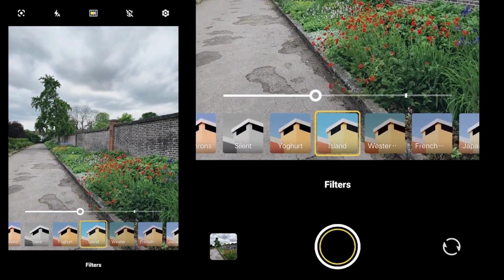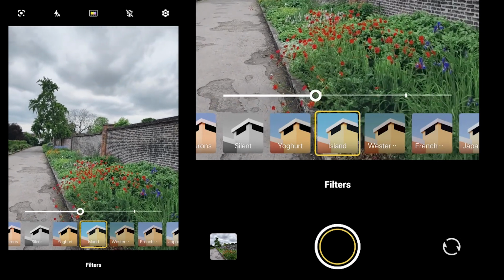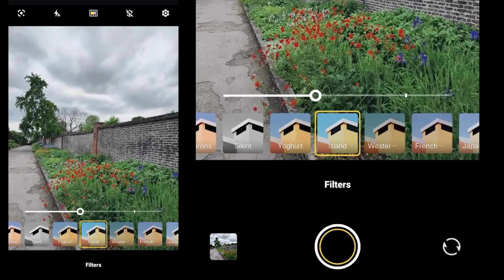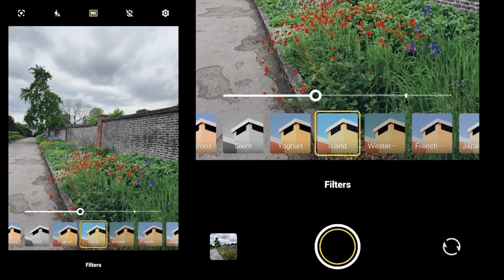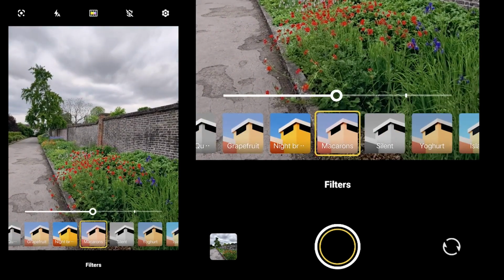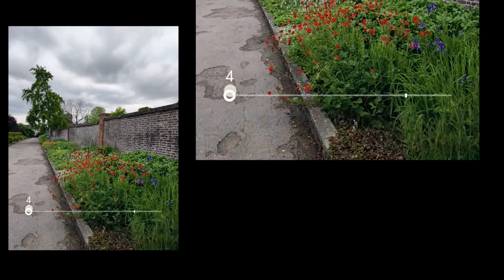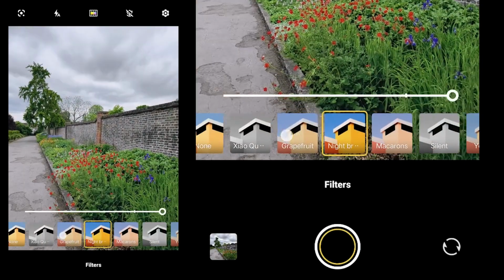And this island filter is kind of similar to radiance on Oppo, but it's not the same. Are we still recording? Yes, it's not the same, unfortunately, but well, what can I do? Again, yogurt, macarons, etc., and strength. I can adjust the strength, and this is very, very important.